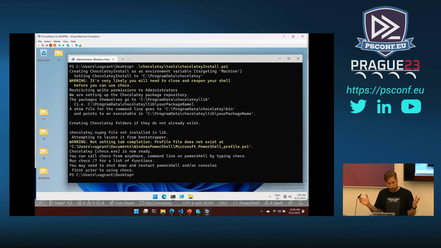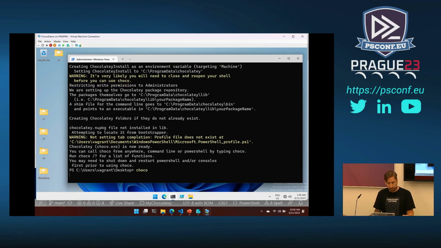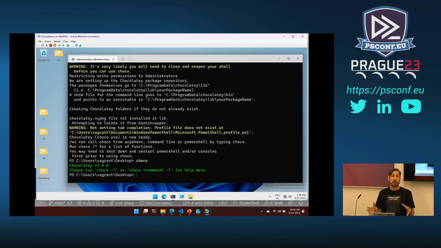So that's it, really quick. And now if we just check it, we've got the Chocolatey binary on our offline machine. So it's super simple. I just have to transport my files, execute the script, and we've got the package manager running on our target machine.